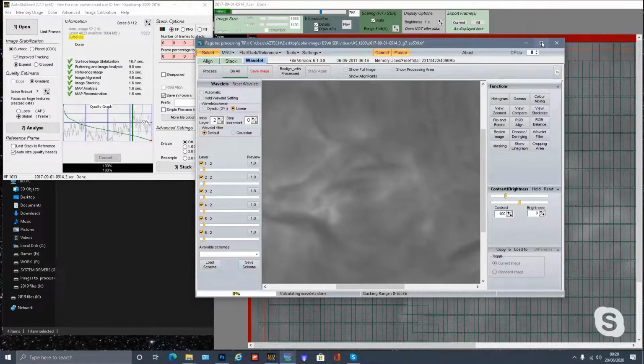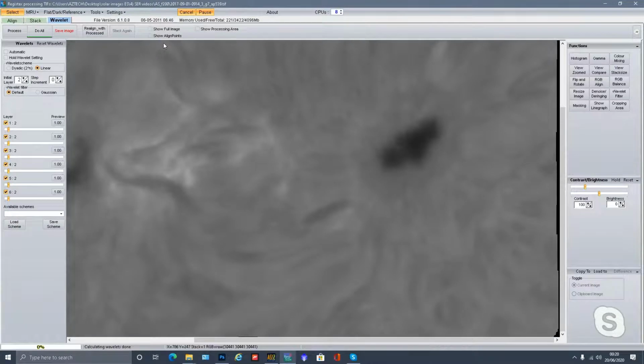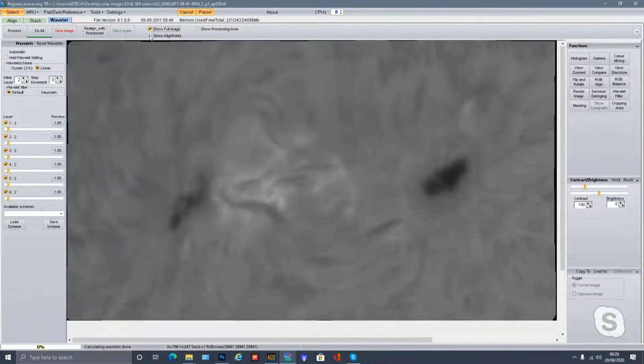Okay, so we'll open that up full screen, and then we're going to shrink the image so that we can see all of it in here. Initial layer is the first thing to look at. So I have them set at linear and the wavelet filter at default. The initial layer here is quite important.